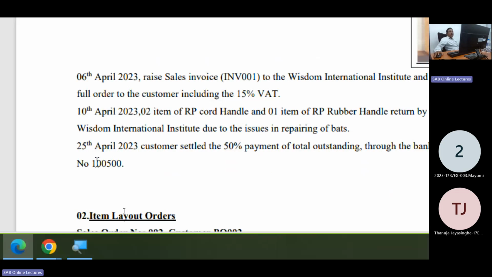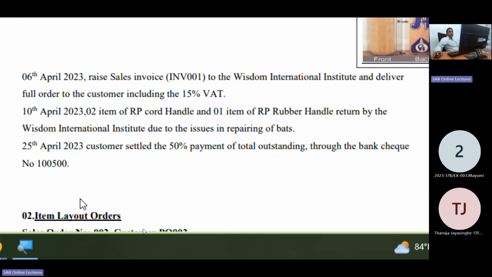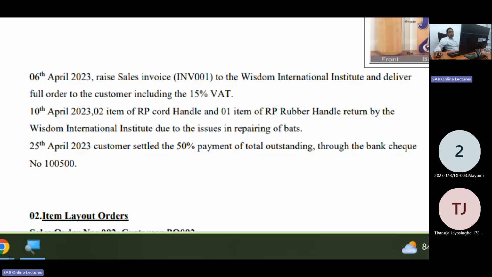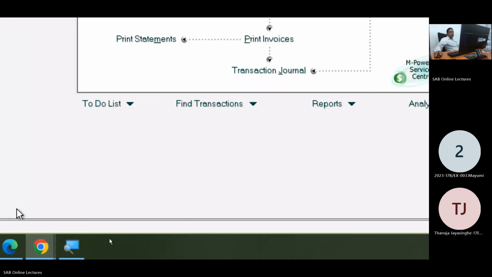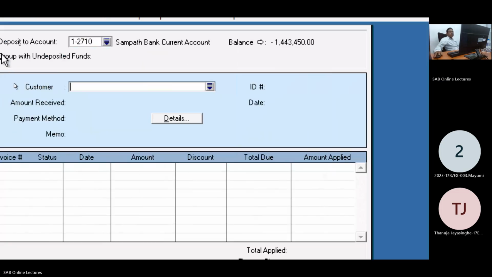Payment. After settling all, the customer settled 50% of the total outstanding, given to our bank, not Sampath actually, check number 100, 500. I will record. Go to the sales, receive payment.